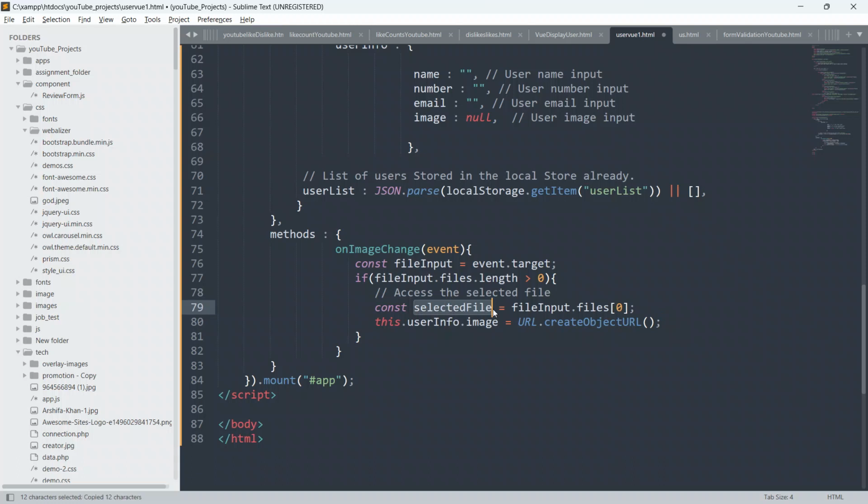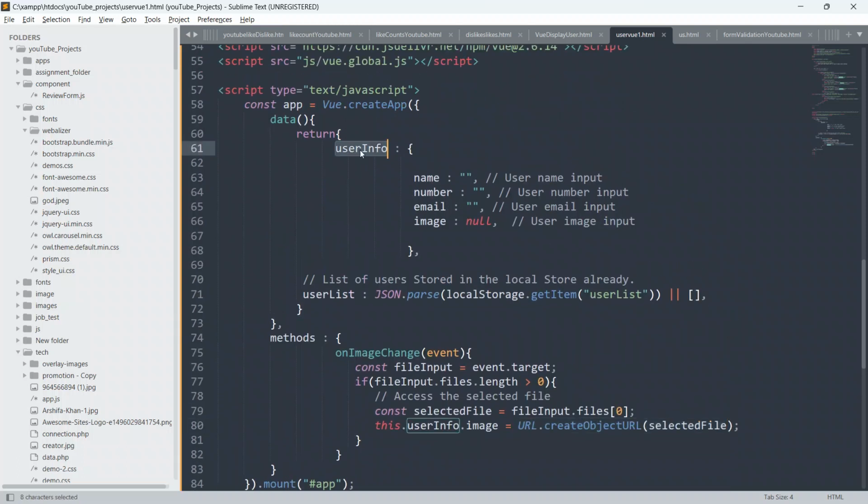So we will say user selected files, because I already explained this is the input type file image, and it contains an image file. As you can see, file input dot files 0 contains an image file, and we are using the predefined JavaScript function URL dot createObjectURL and passing this selected file as a parameter. Then we are storing this user profile pic inside our user info dot image, and it will be replaced with the URL in base64 encoding.